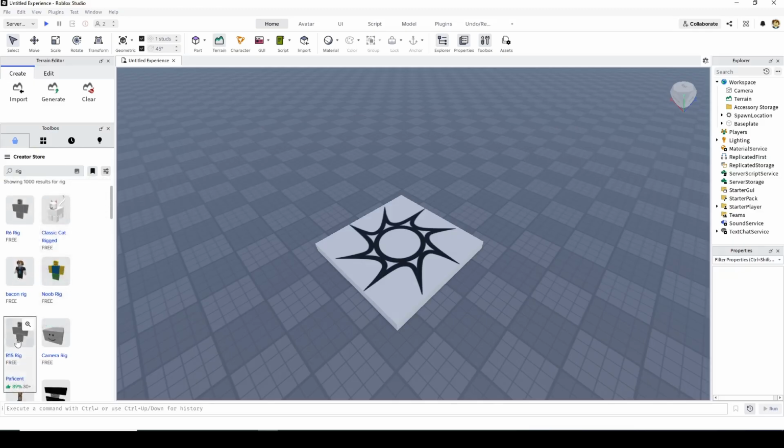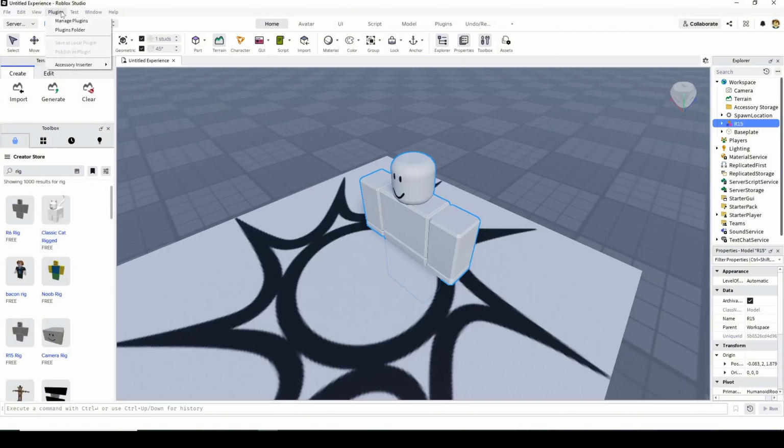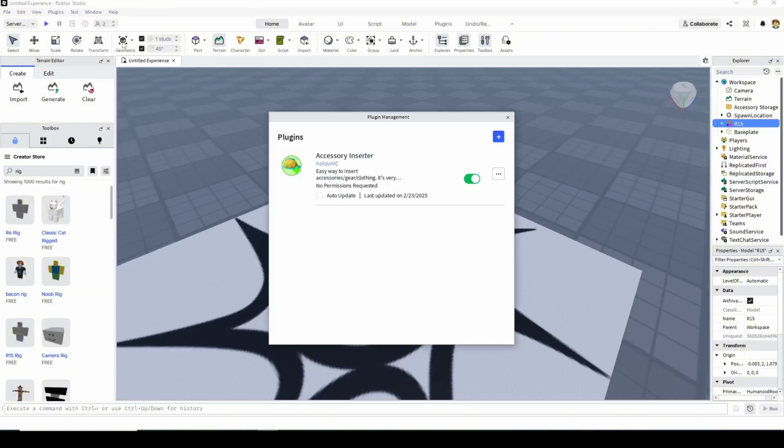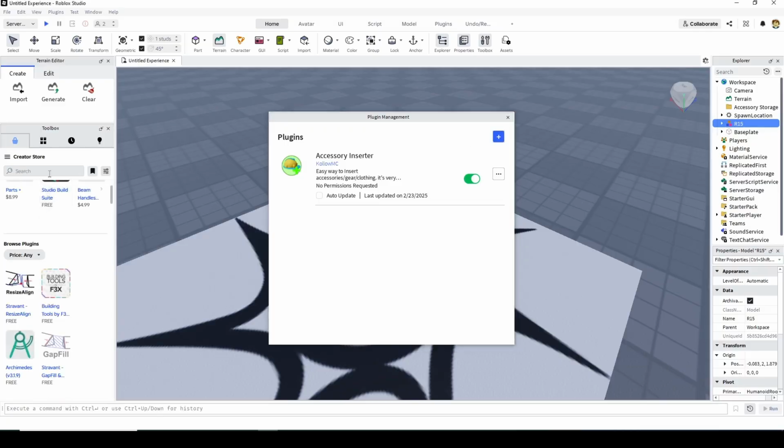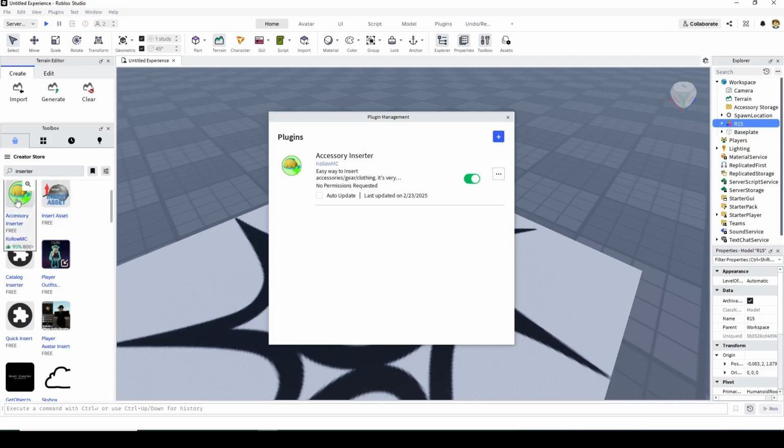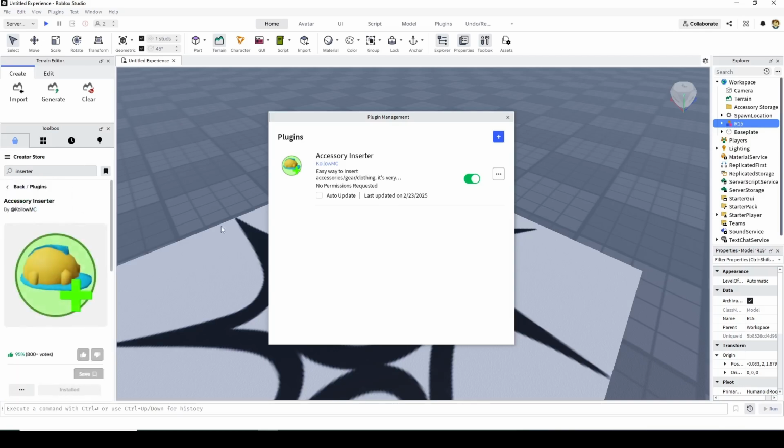Next, click on Plugins in the top navigation, then click Manage Plugins. Hit the plus icon and search for Accessory Inserter. Install it, then close the window. You'll now see an Insert Accessory button in the top navigation.